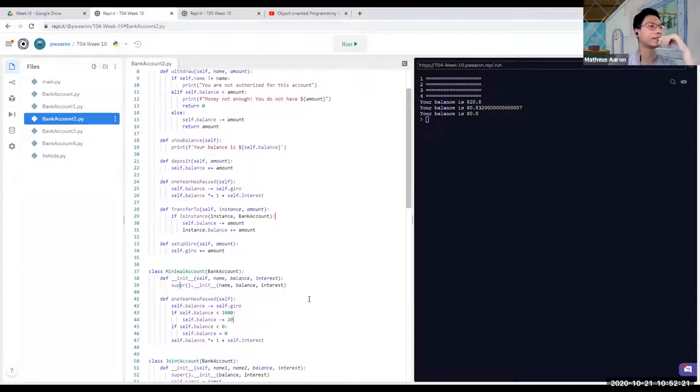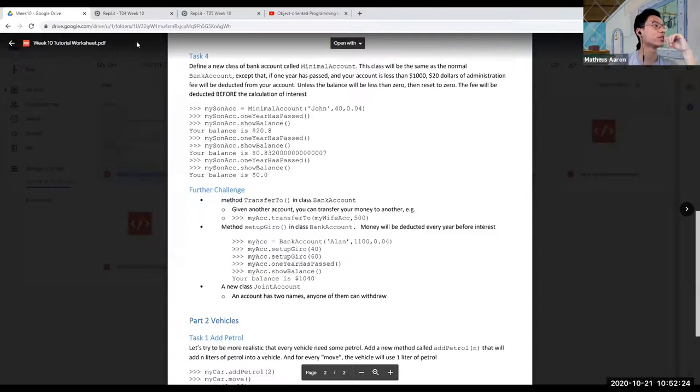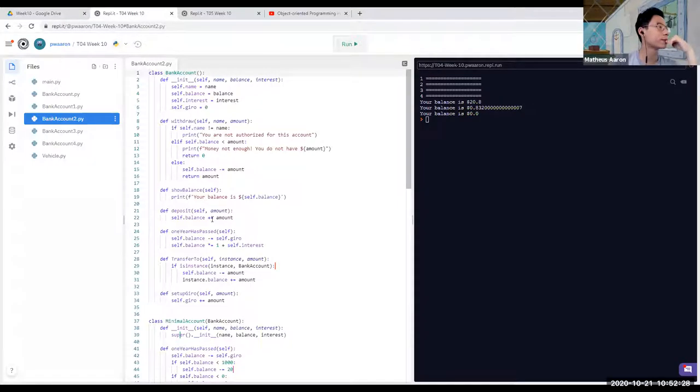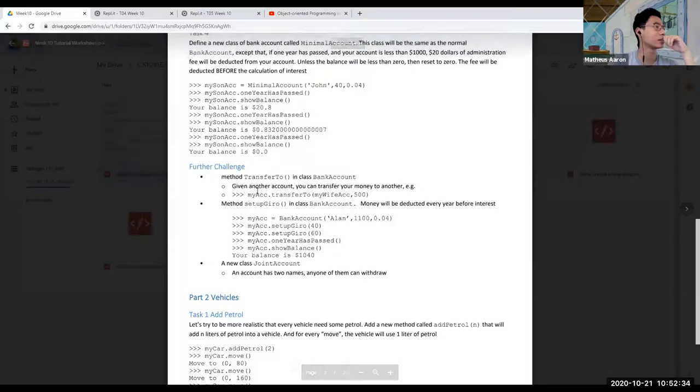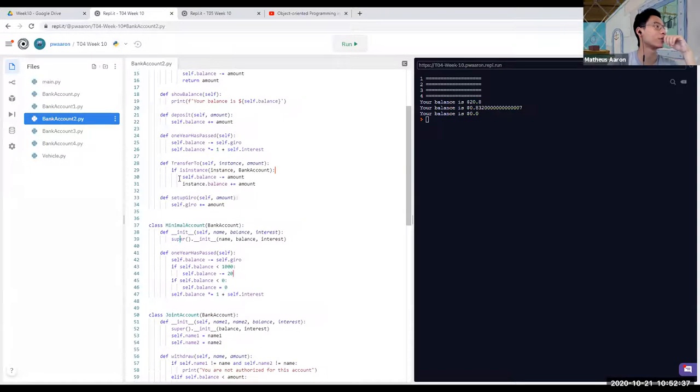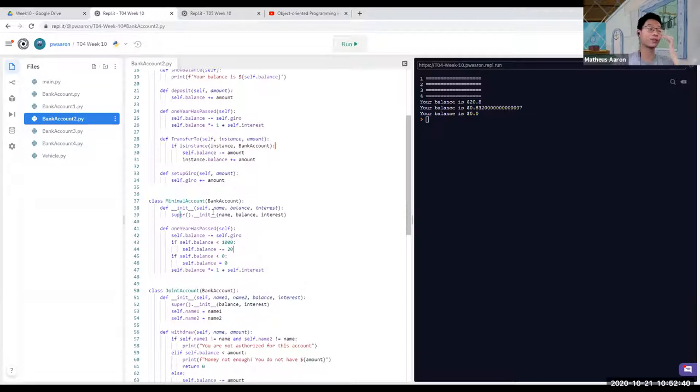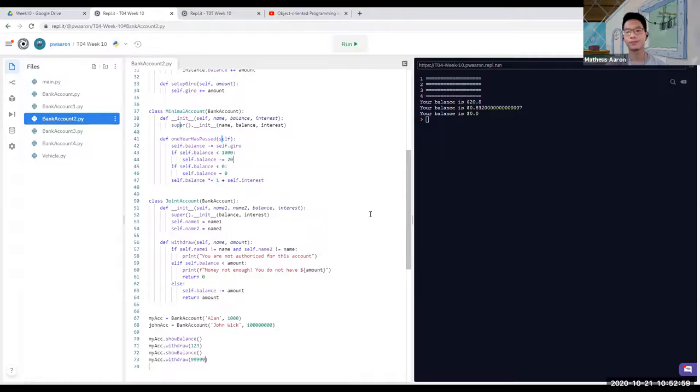Okay, so I think only room two did the further challenge. So room two, perhaps you want to try explaining what you guys did with the further challenge. In fact, I think you guys did transfer to and set up Giro, right? And joint account as well. If you want to explain to the rest of the class. Maybe Johnson or Bingson want to explain. Sorry, Johnson, can you go?